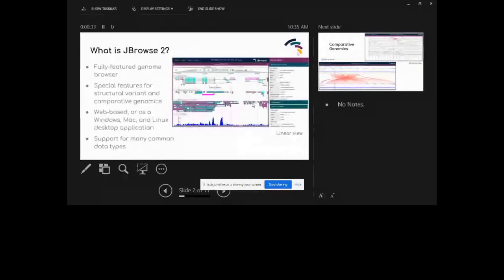JBrowse 2 is a complete rewrite from the ground up of JBrowse. It is a fully featured genome browser. It gives a lot more functionality than just JBrowse 1, which was just a linear genome viewer. This also has special features specifically for looking at structural variants and comparative genomics. I'll talk about those. It is both a web-based tool like JBrowse 1, but also has desktop applications for Mac, Windows, and Linux. And it has support for lots of data types.